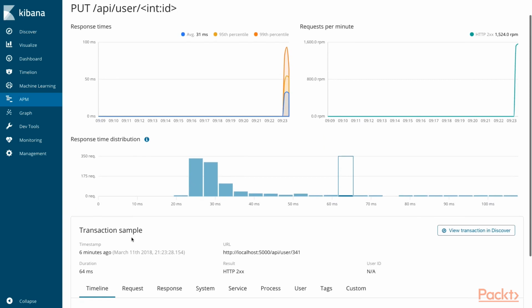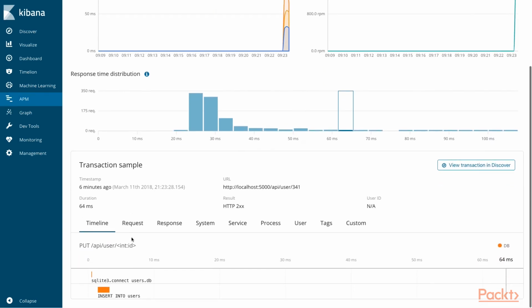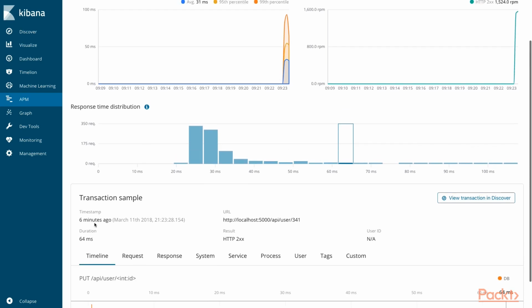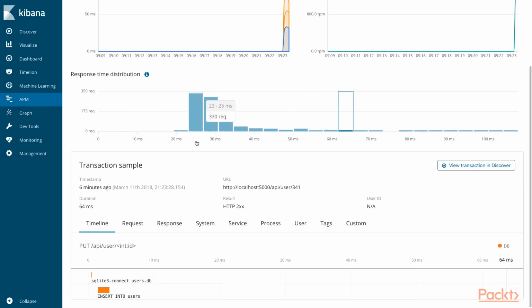So once we get here now, we can see a timeline of what we do. Response time distribution is just showing the most distributed here. But here at the bottom, I'm getting ahead of myself. This is the fun part. So we can say, okay, in this PUT command, we had a connection, is my guess, this first part, a connection to the SQLite 3 connect users. Yeah, that is the connect command to the users database. It took next to no time, like hardly any time at all.